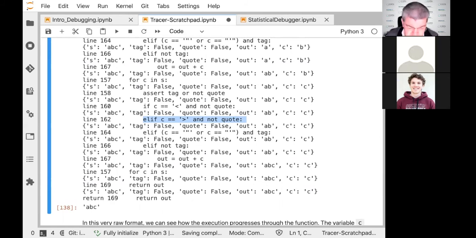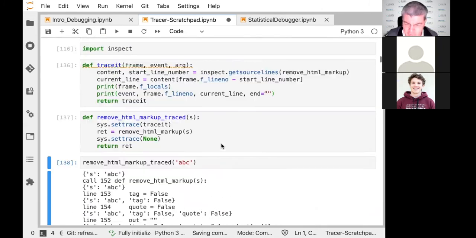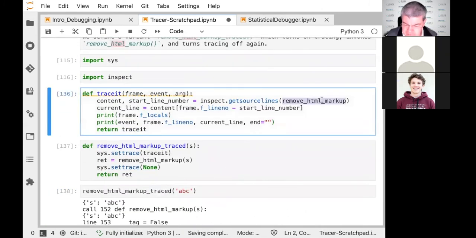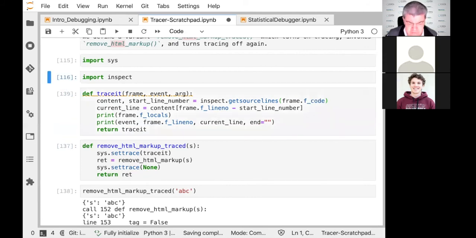Actually, the source code, we're still cheating here a bit, because the source code we're having is still the source code of remove HTML markup. So I am pretty sure that we can also pass a code object in here, such that this would be frame f_code. So let's see whether this works. Yes, this does just the same. And now, even if we jump into other functions, we're also going to get their source lines, assuming that there are source lines, of course.